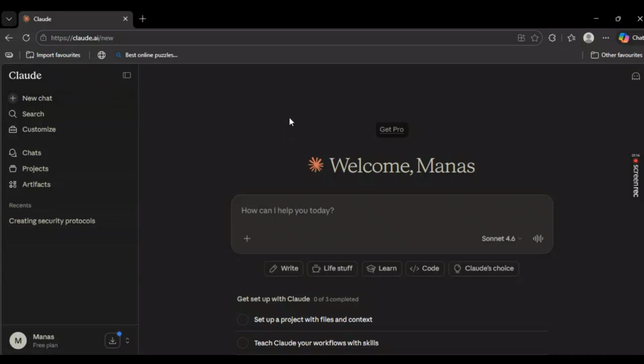Want to know how to generate your first code in Claude AI? Navigating and using Claude AI is super simple. So in this video, I'm going to show you an easy step-by-step guide on how you can easily generate your first code. So let's get right into it.